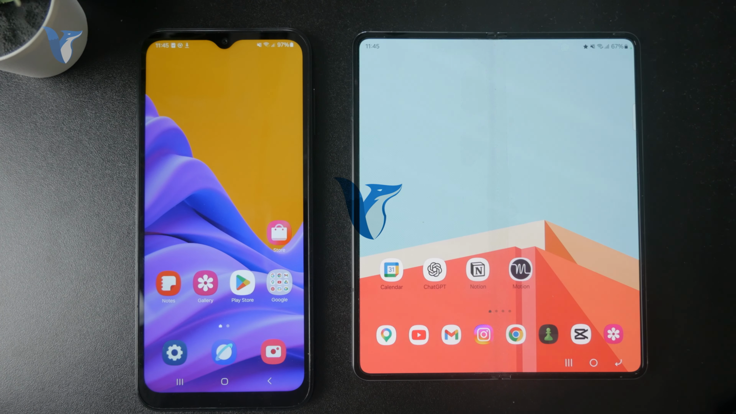So what if you can't install Microsoft Teams app on your Android phone? So let me show you some ways you can fix that.